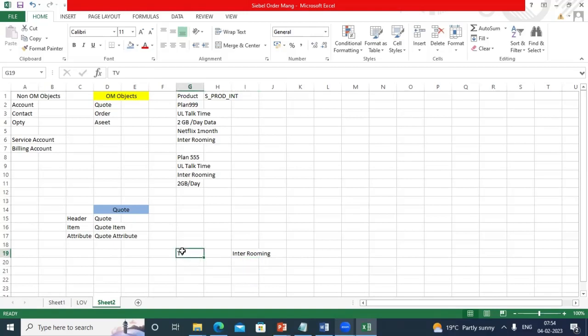Now what happens is, once we entered this information, we created the header, we created the item, then we created the attributes.